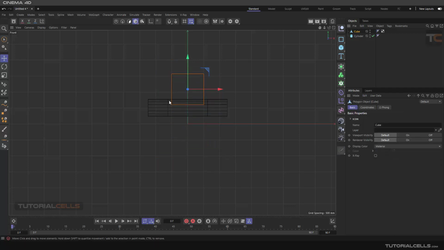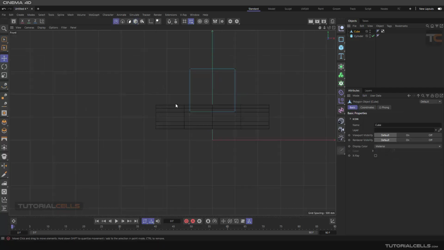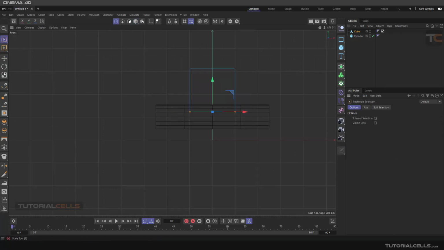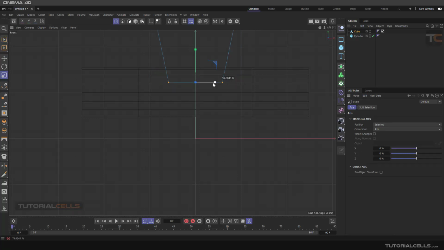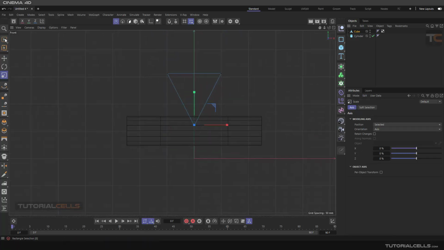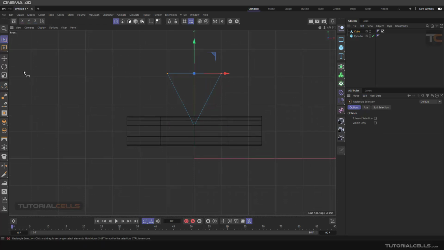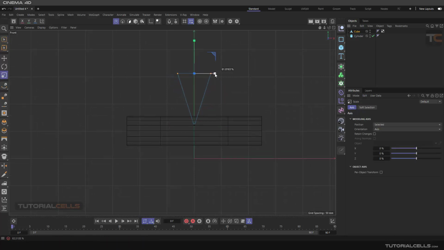I make it editable, go to point mode, and take click and drag, go to this mode, scale it down to make it sharper, and make it sharper again. Nice. That's nice, this is our knife.